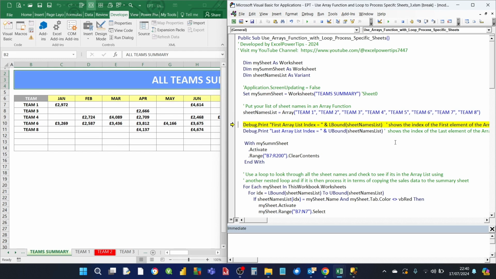And what I've done is I've used a Debug.Print, and I want you to understand the concept of using LBound and UBound. So the array is in this Variant variable called sheetNamesList, and it has a lower bound value and an upper bound value. Usually arrays start from an index 0, so that will be expressed from the LBound function. And to get the last element, you use the UBound function to get the upper bound.